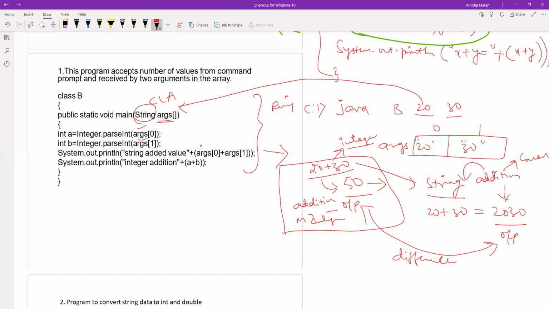So now, in order to convert my string data into int, int is of which type? Primitive data type. In order to convert to this primitive data type, we are using wrapper classes, and that wrapper class is Integer. Integer is a class, and under that class I'm using a method called parseInt. This parseInt is doing parsing, converting.